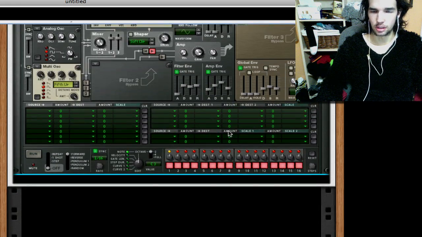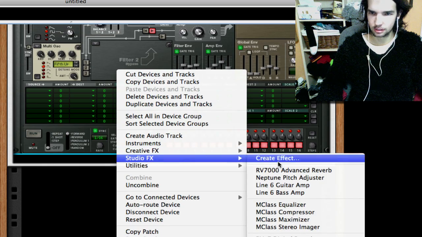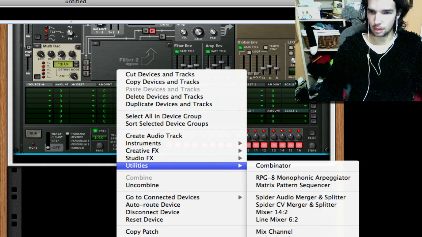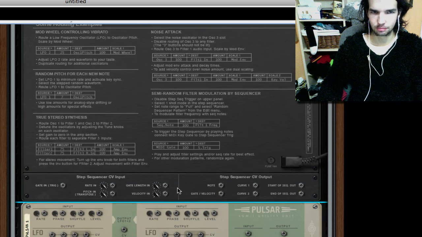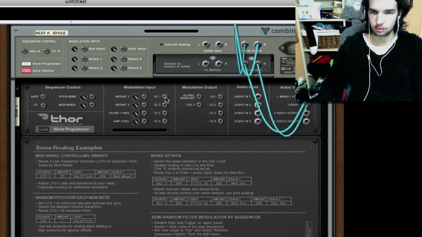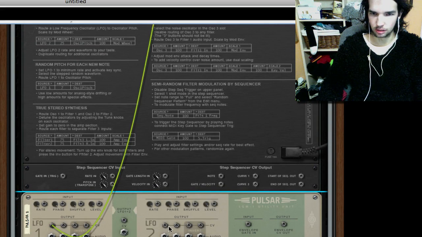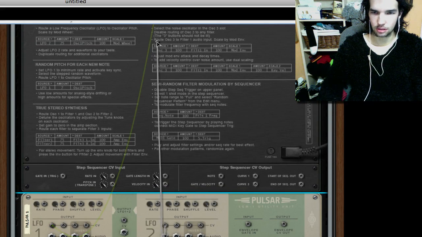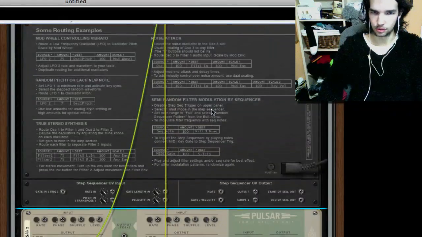That sounds about right. So after this, I'm going to go to utilities and create a Pulsar. I'm going to flip it around. Now for the back, for the modulation input, I'm going to use CV1 for LFO1 and CV2 for LFO2.